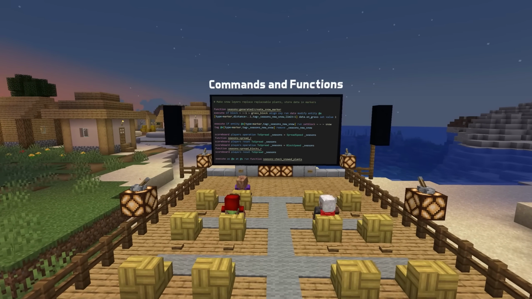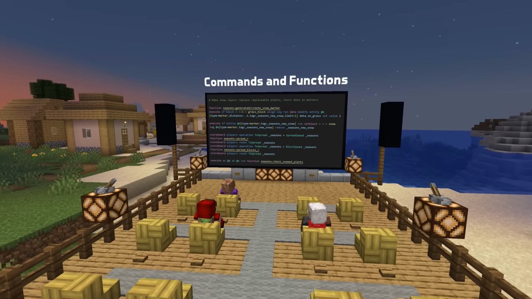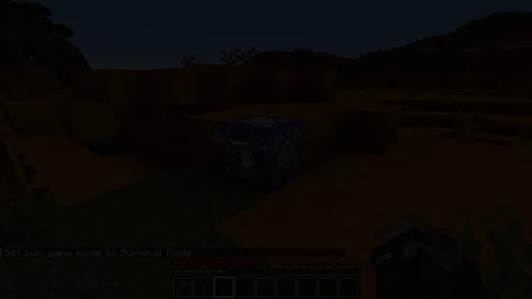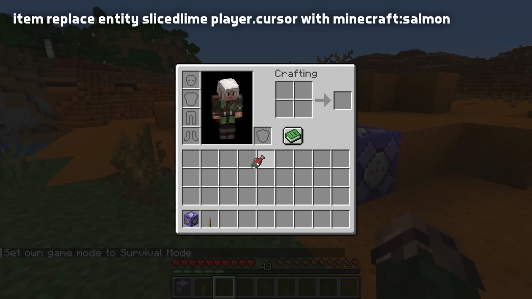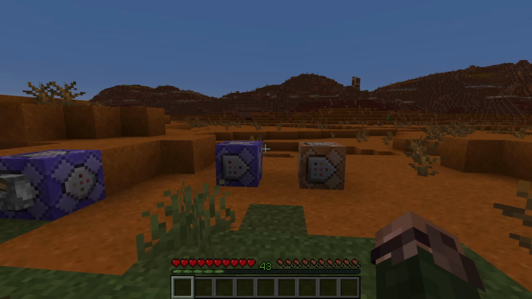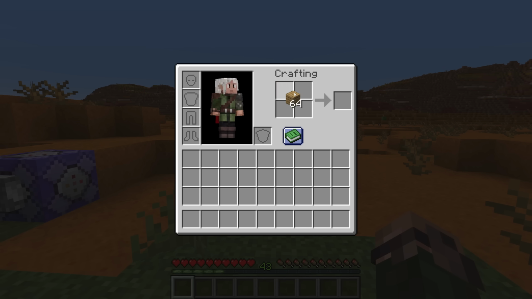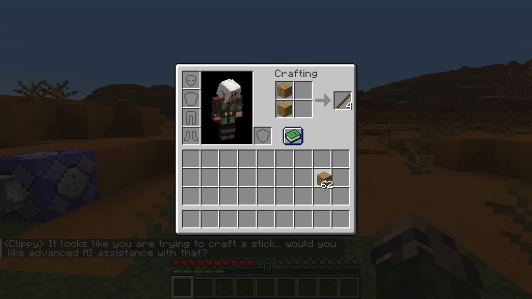Let's move on to commands, where there are new slot arguments used by the item command. You can now use player.cursor to access the item held in the player's cursor for players in survival or adventure mode, and player.crafting.0, 1, 2, and 3 to access the crafting slots in the player's inventory screen.